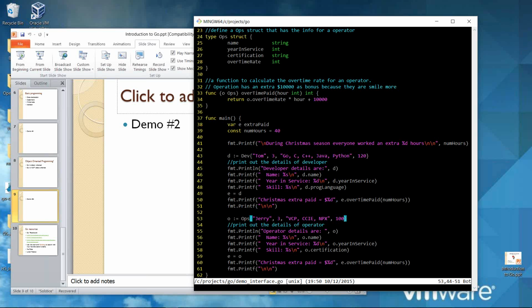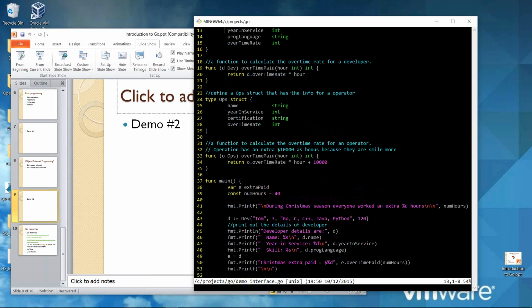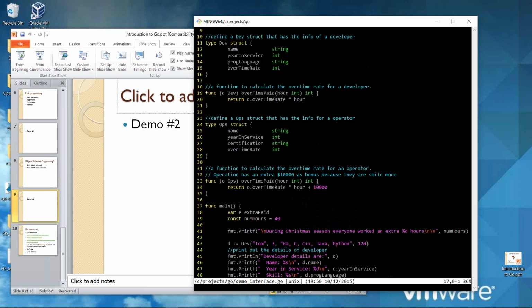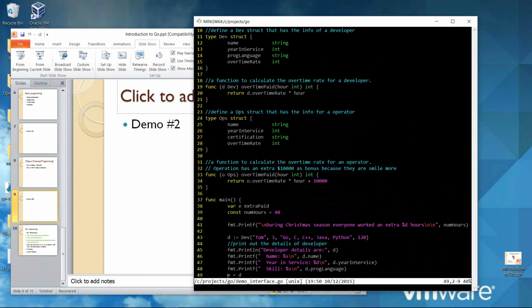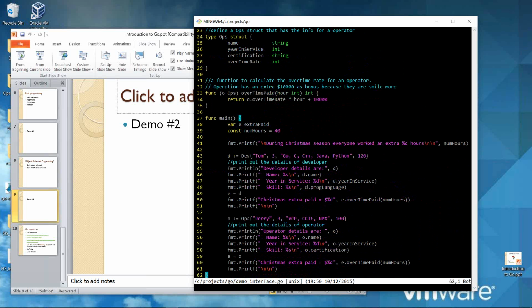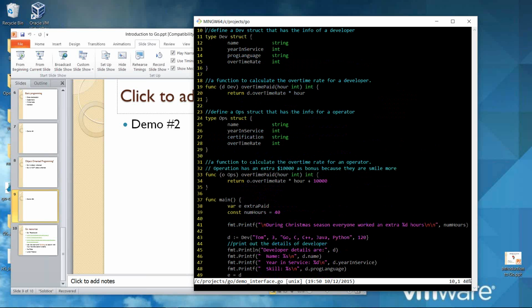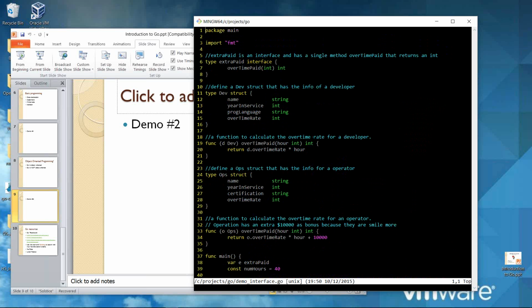And for Jerry, who is an operator. We use the same. If you look at the lines, they are similar. And the overtime pay, it's called the same function, but because of the method, based on the structure and these two different overtime pay, the correct overtime pay is able to be calculated. This is something unique for Go. This is the way something called interface that we should look at.